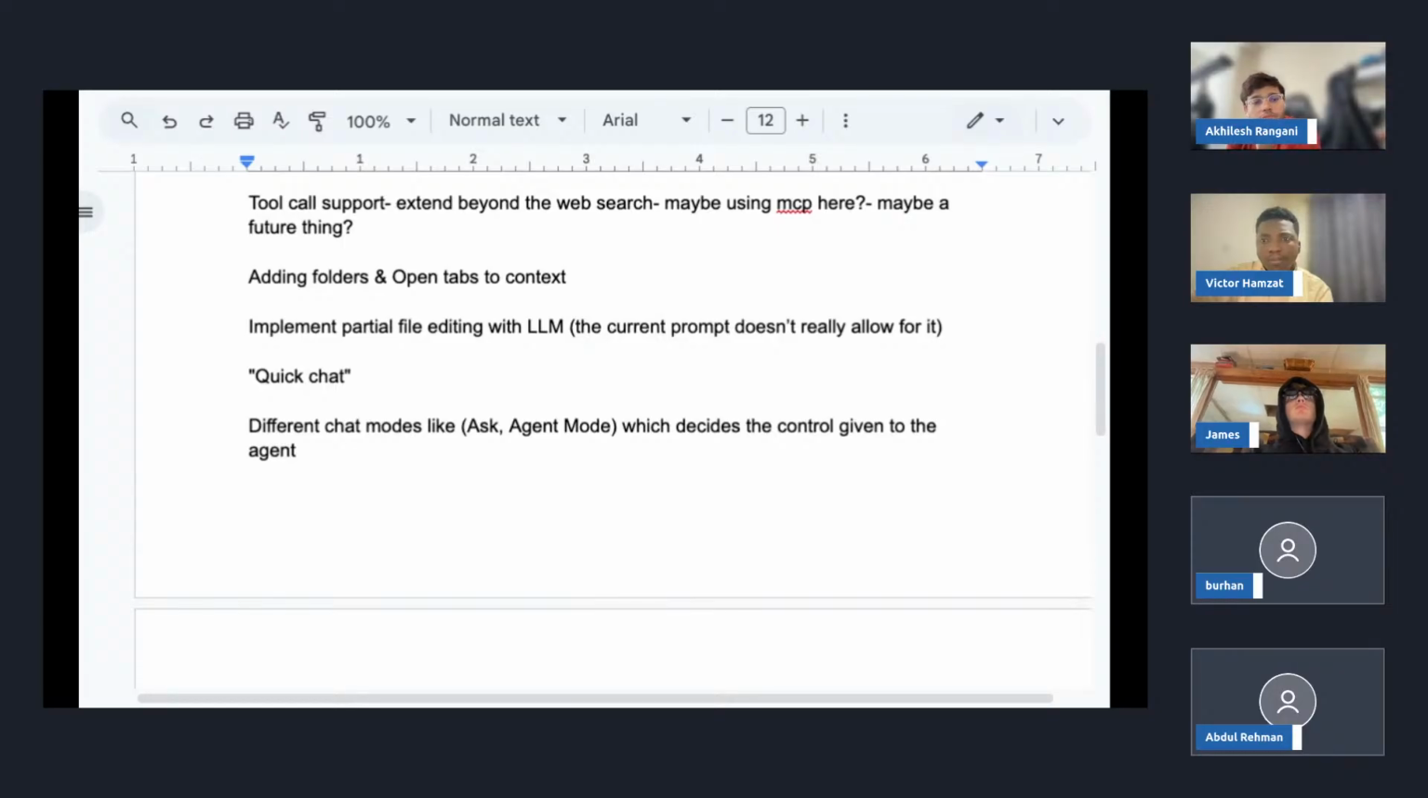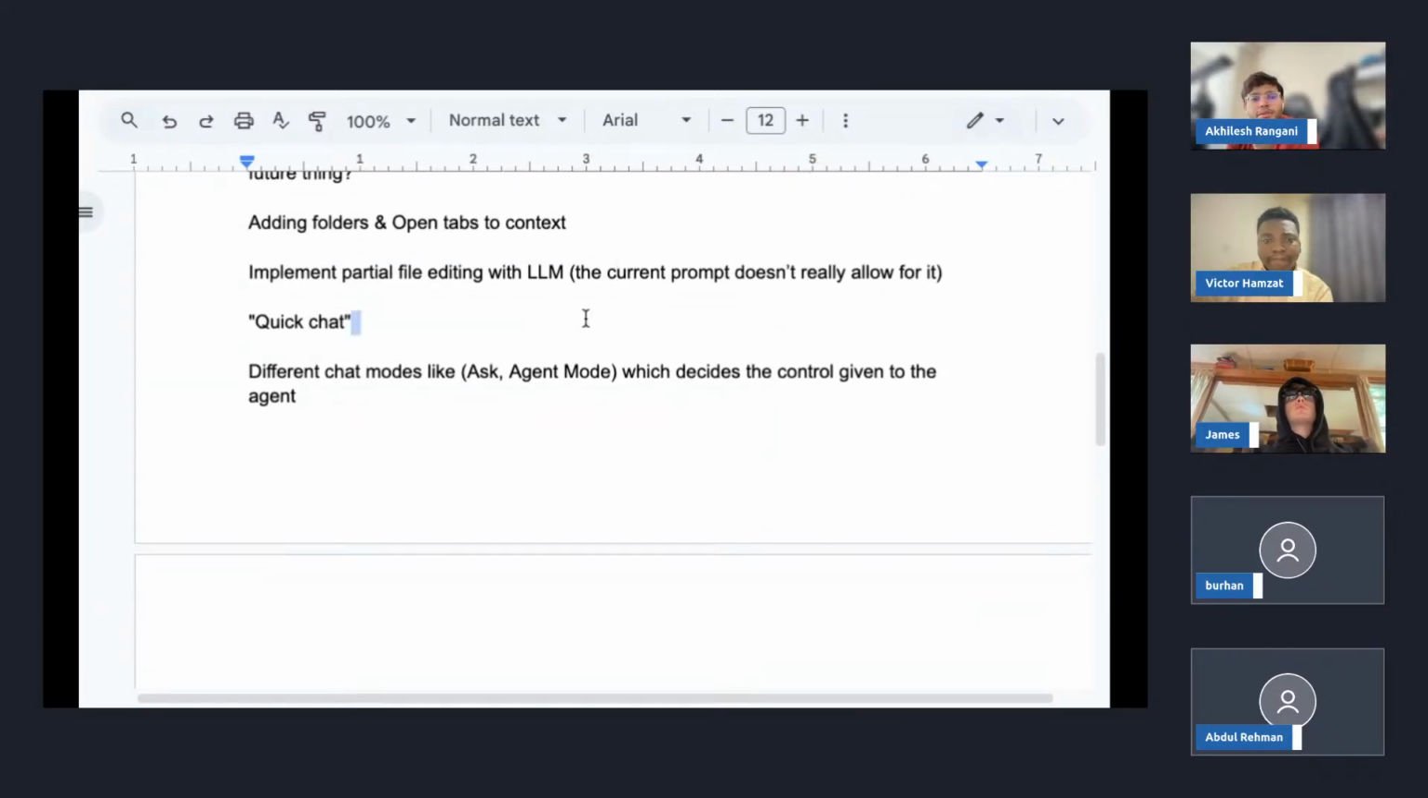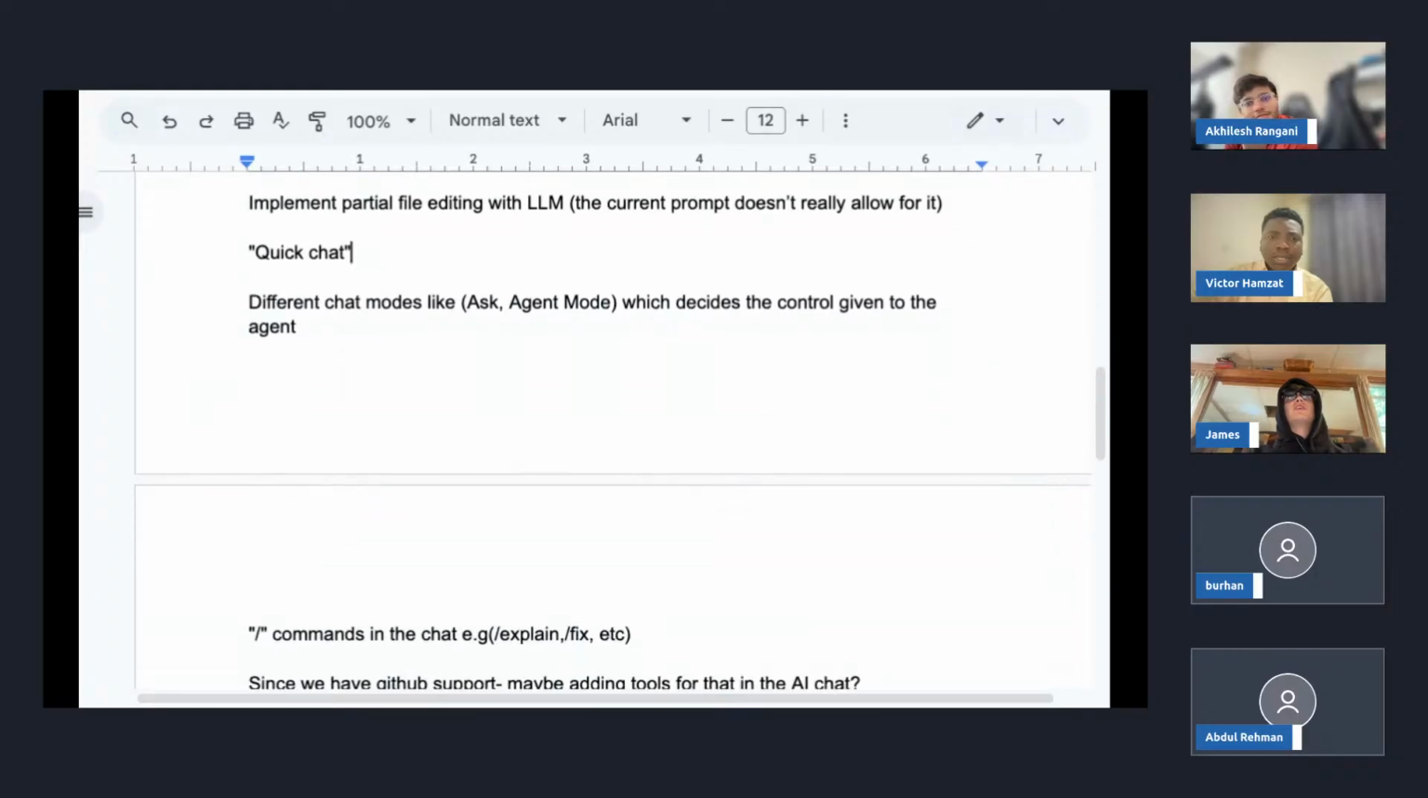Okay, and then we have quick chat. What is quick chat? Similar to GitHub Copilot's quick chat, where you could just open up a quick chat about the current file and have a quick chat with the AI. I have not used GitHub Copilot much, but that could be the same thing as the AI chat. It's just a slightly different UI for it. It pops up in the middle of your screen rather than on the side.